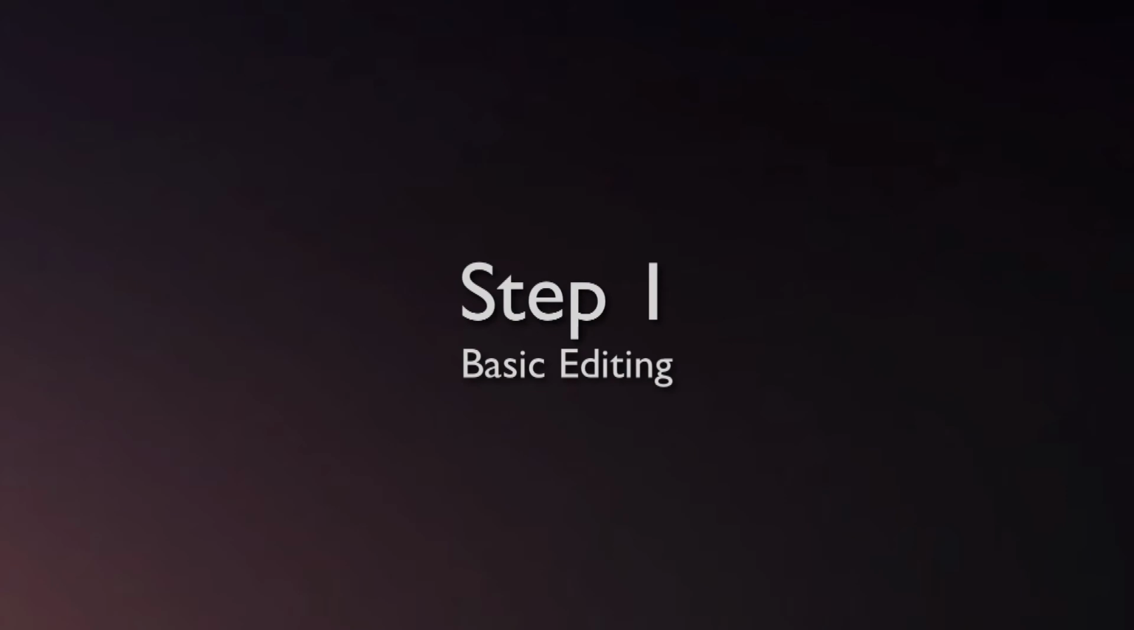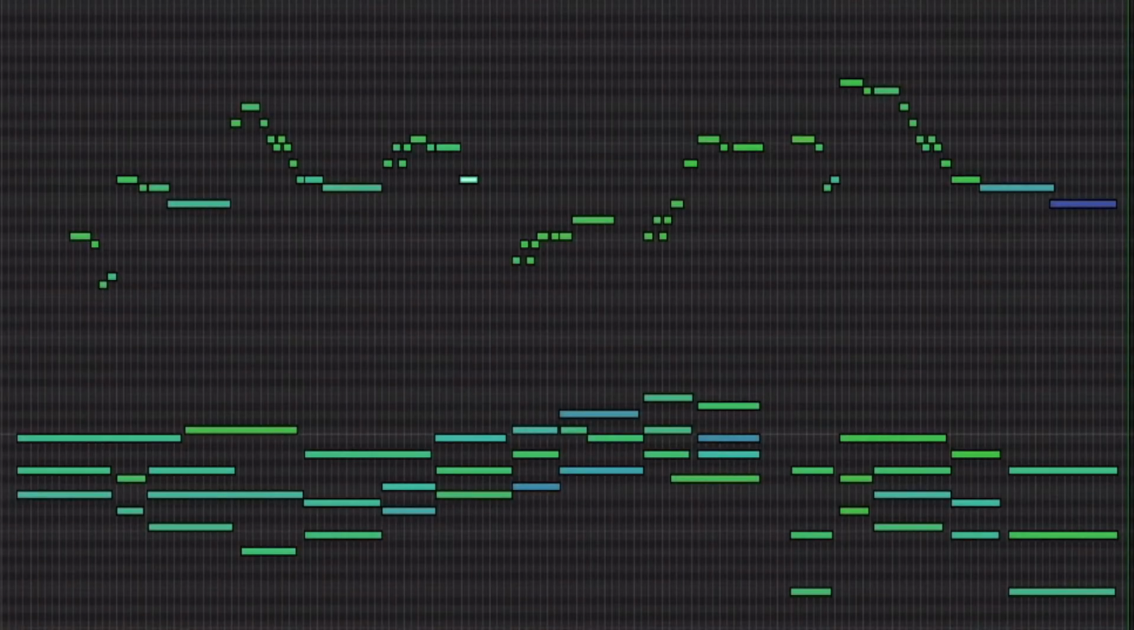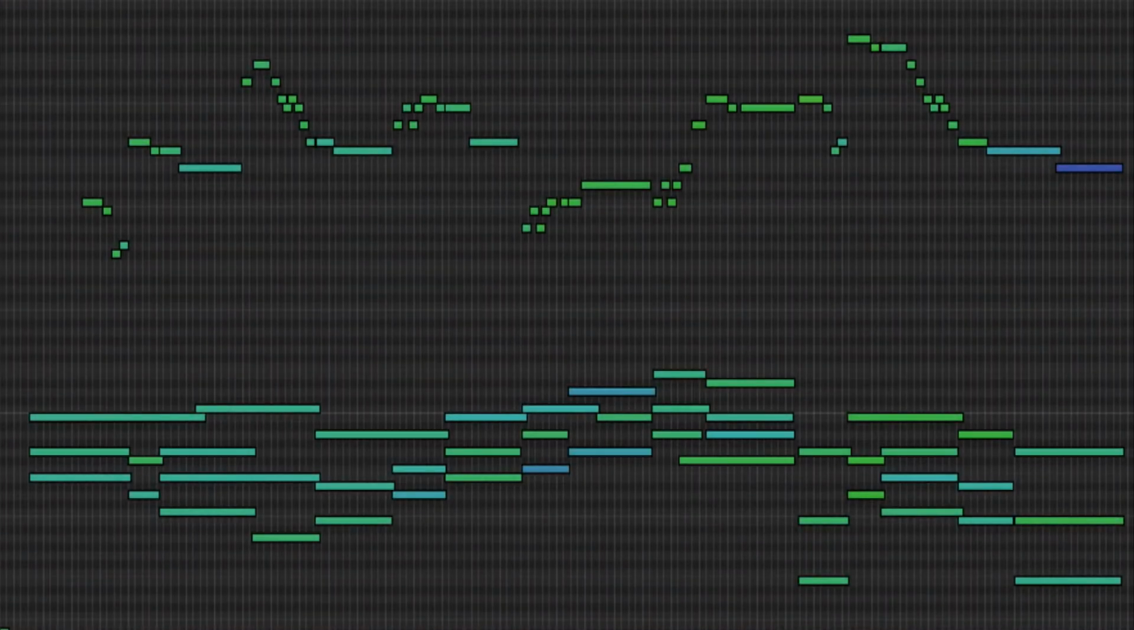Step 1. Basic editing. Let's do some editing now. First, we want to connect the notes a little better. However, some are sustained too long, so I will shorten and reconnect them. Like this.